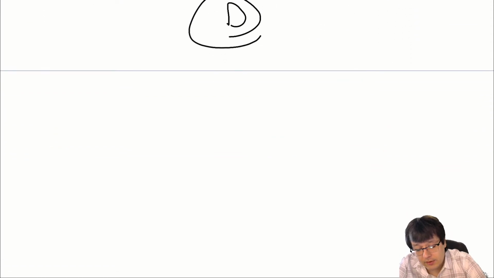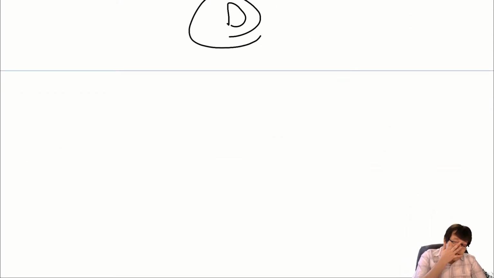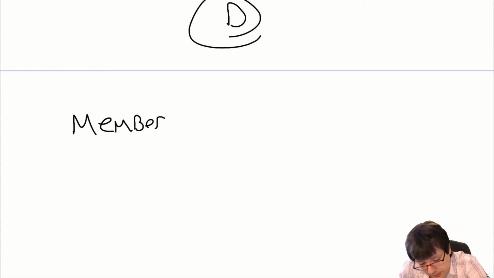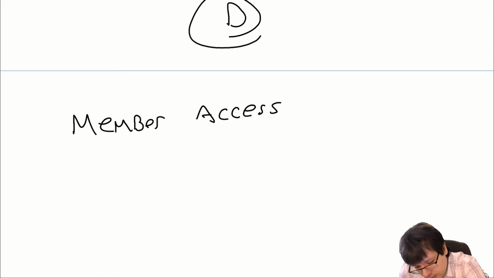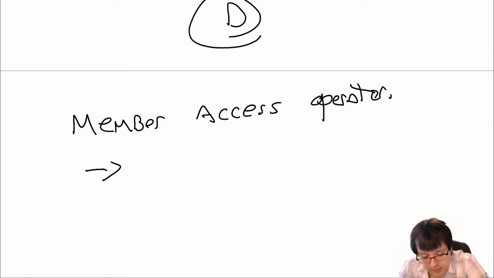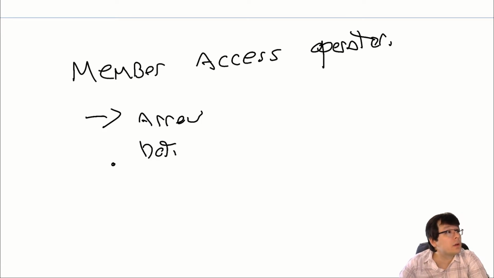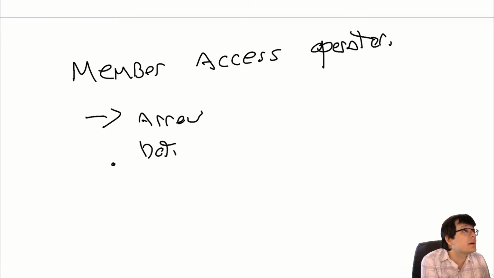So for the arrow versus the dot, the arrow is useful for pointers. First of all, let's talk about the official names of these. They're called the member access operators. This is known as the arrow, and this is known as a dot, okay? So dot member access operator or arrow member access operator, okay?